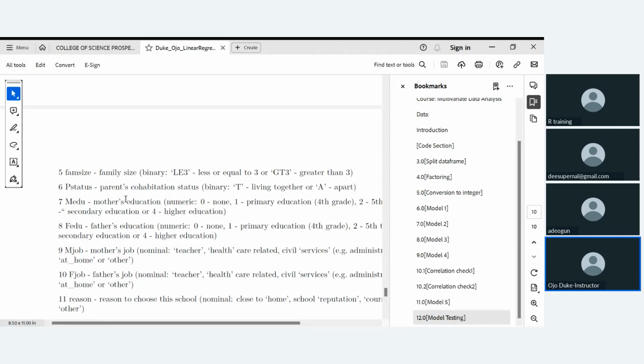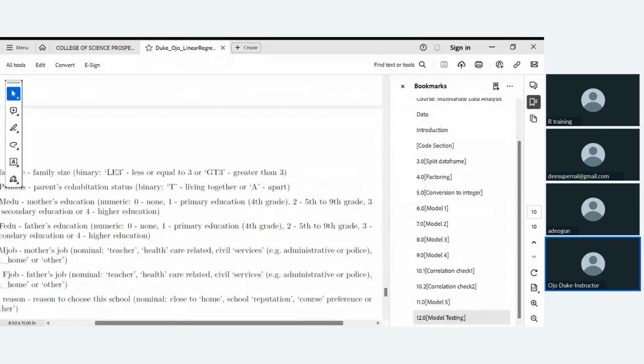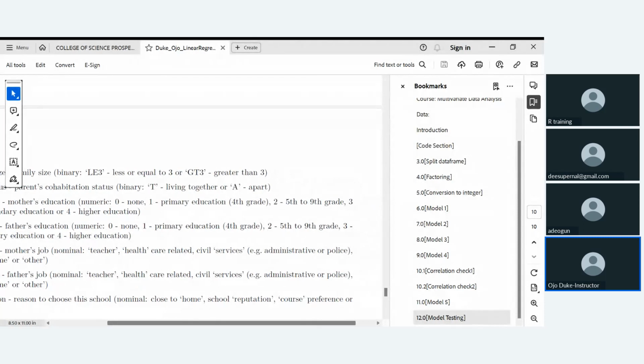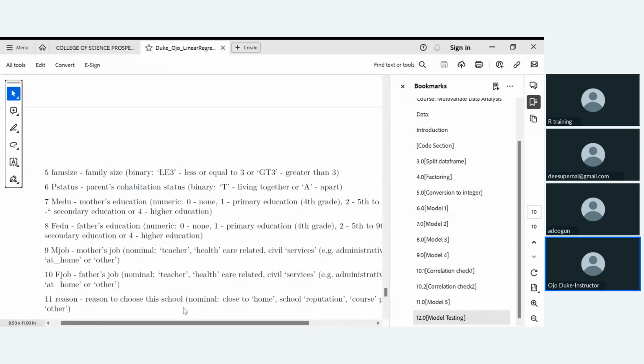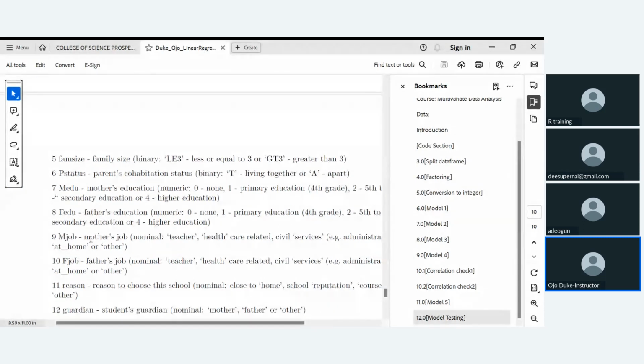Mother's education. This is purely numeric, but at the same time it's representing more like a factor. You will understand what factor means as we go ahead. 0 means none. 1 means primary education up to 4th grade, and 2 means 5th grade to 9th grade. 3 means secondary education, and 4 means a form of higher education. The same thing with the father's education throughout that category as well.